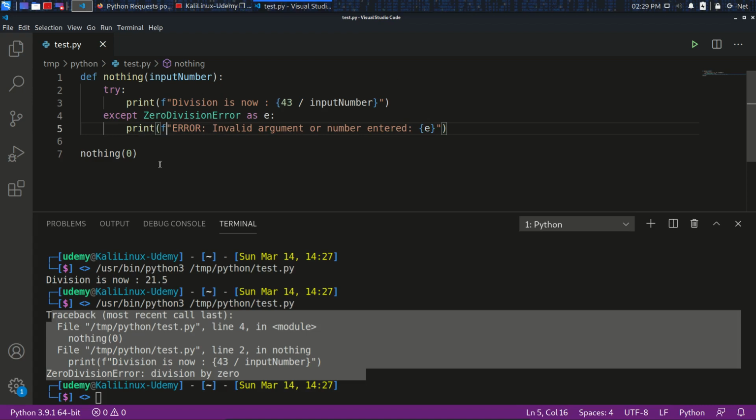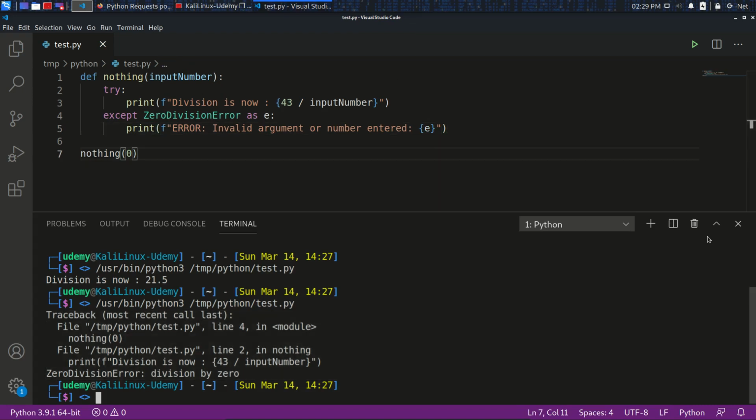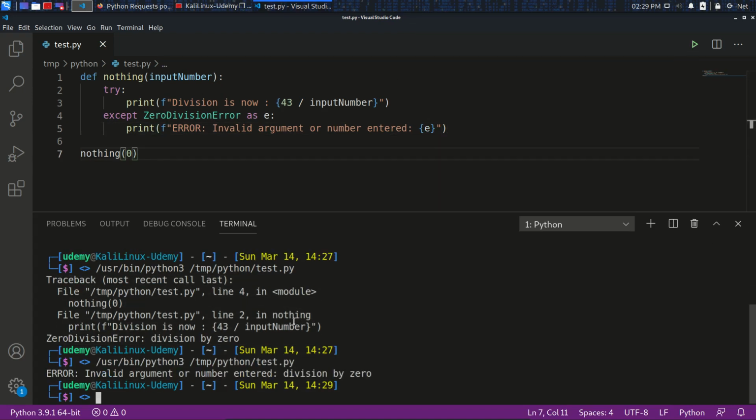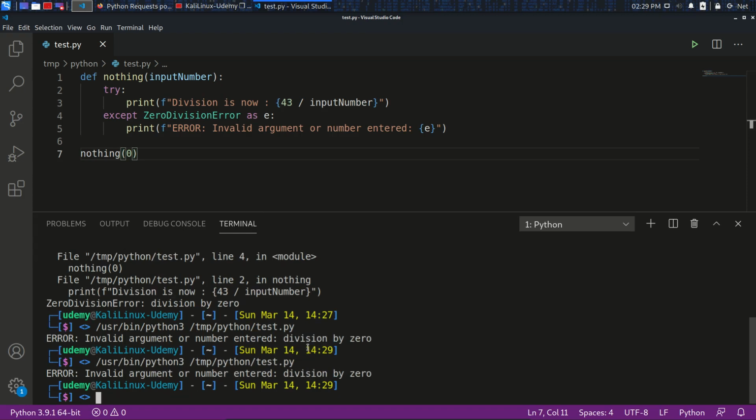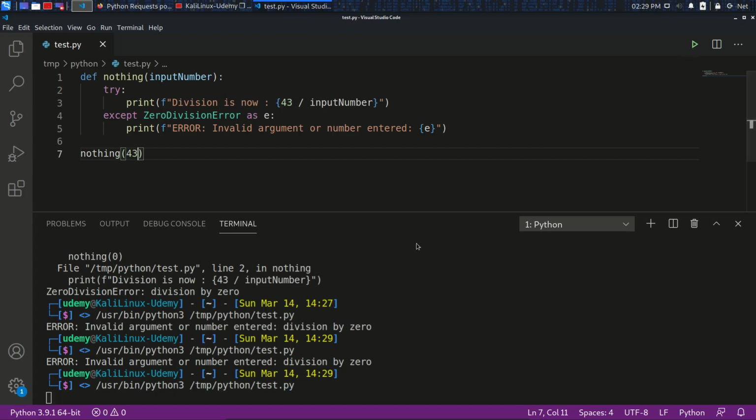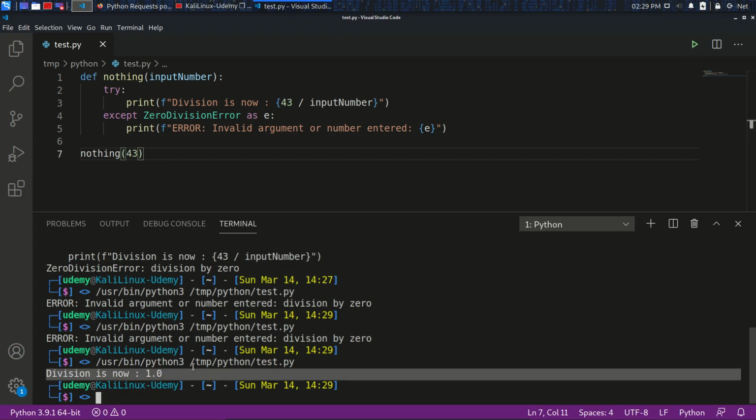Format this as string. Let's launch it this time to see what happens. You see our error is printed, so we have full control over the situation. Error, invalid argument or number entered, and the name of the exception is division by 0. But if you enter something else, for example, 43, save, launch, you see program execution is just fine.